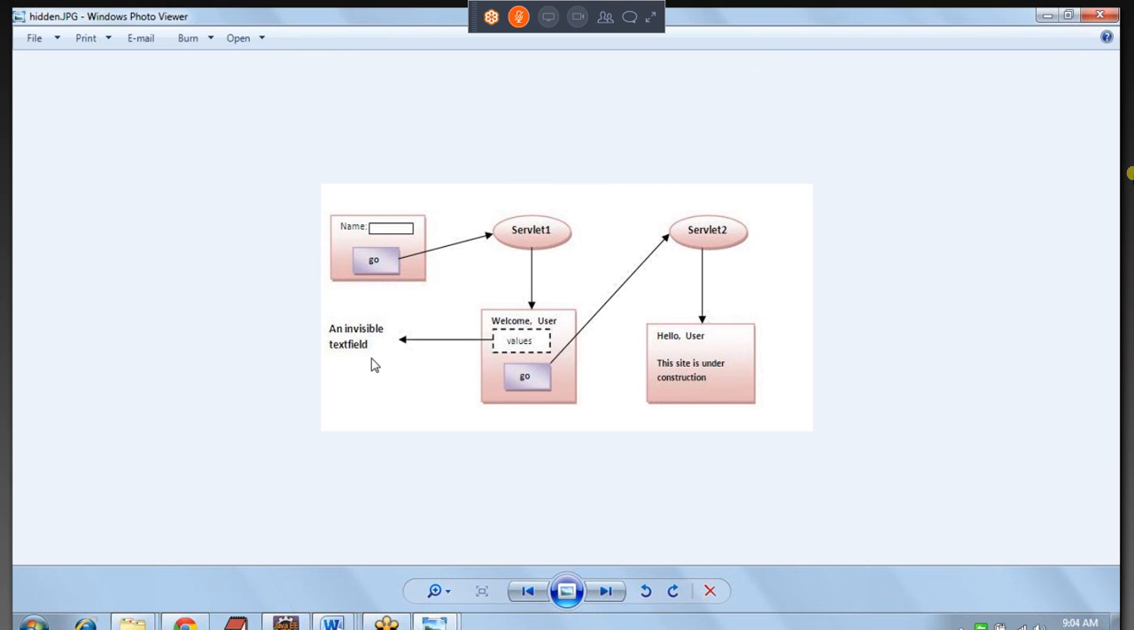That's it with servlets, guys. With the HTTP session tracking mechanism, we are almost done. We'll move on to JSPs. And then I guess we need to discuss JDBC also, right?